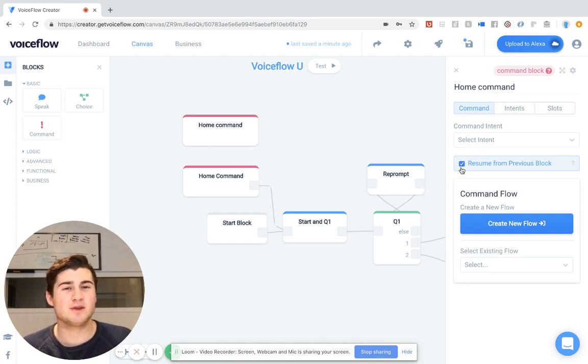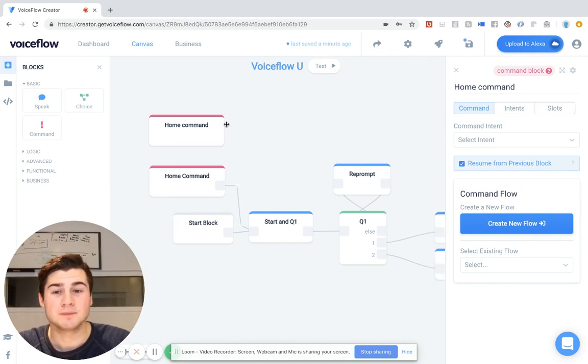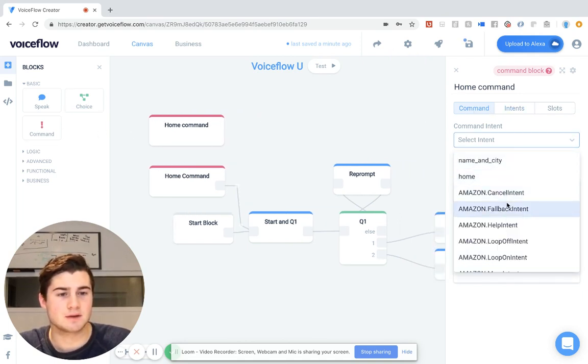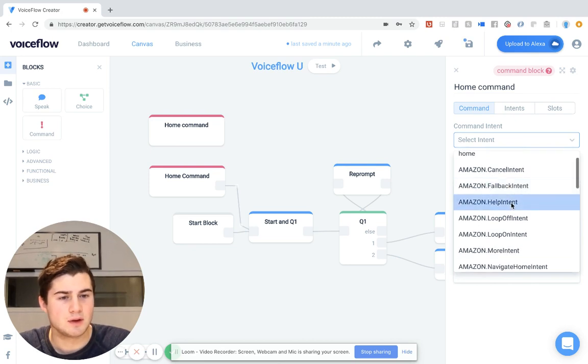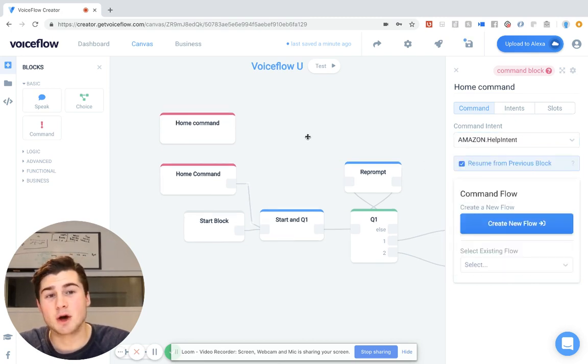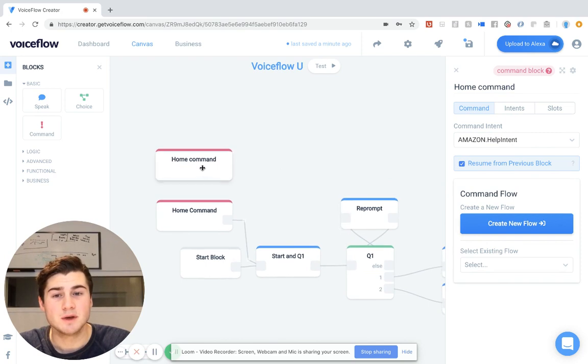So that might be a little confusing. We've definitely given you a lot of power, but at the sake of complexity. And so we're actually going to do that right now. So first off, let's select an intent. Amazon already has an amazing help intent, so we can just do that really simply. We can just do help, and I'll save that.